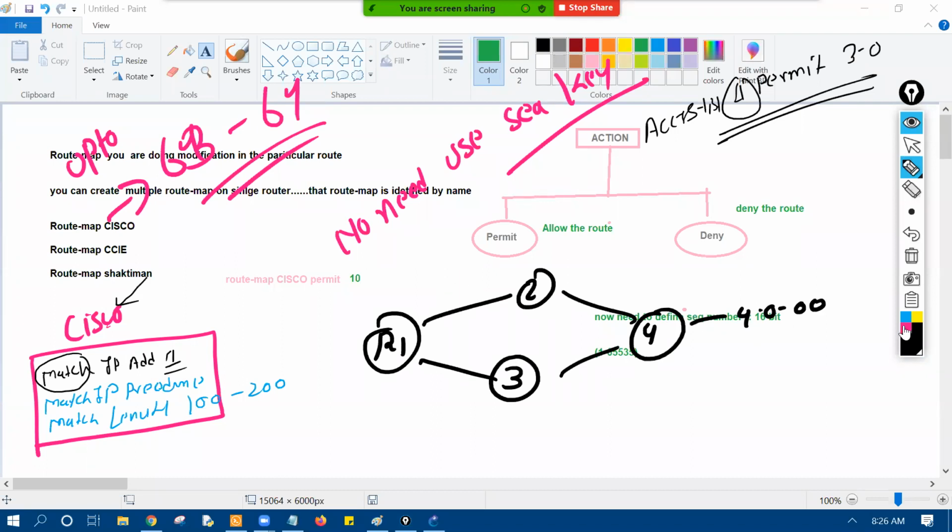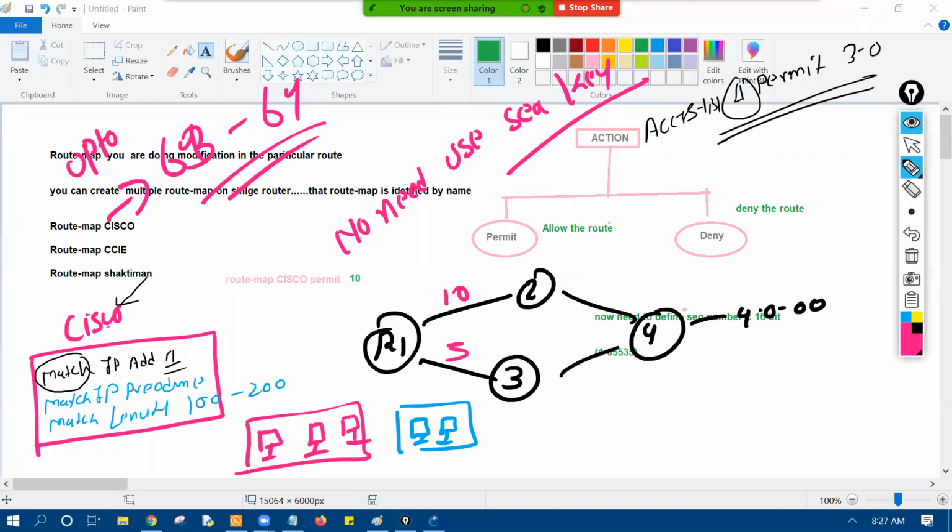This link has a capacity of 10 Mbps. This link has a capacity of 5 Mbps, right? Host 1, host number 2, and host number 3, right? I can say that this is VLAN number 10 and this is VLAN number 20, right? When VLAN number 10 sends traffic to me, I always forward the traffic to this guy.